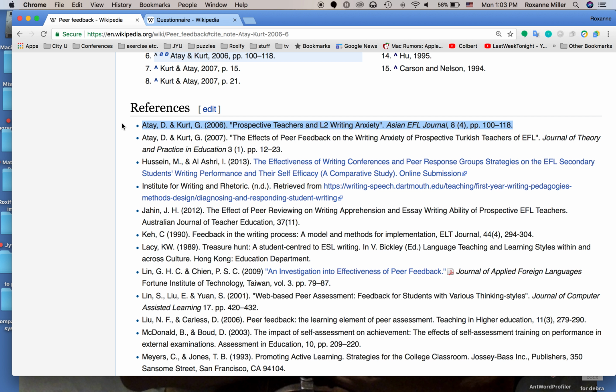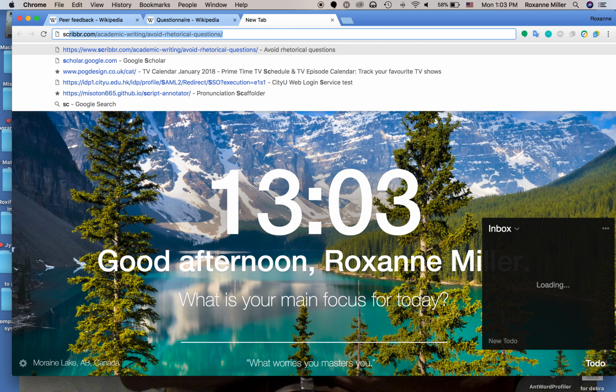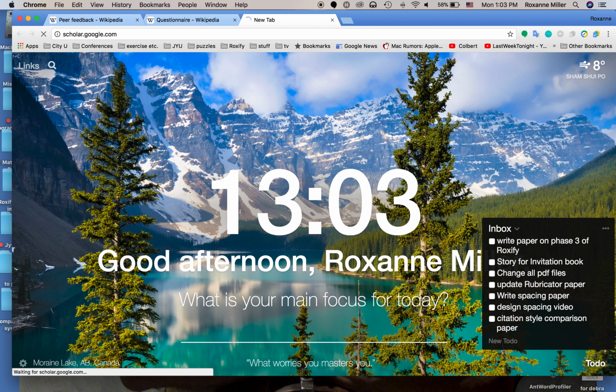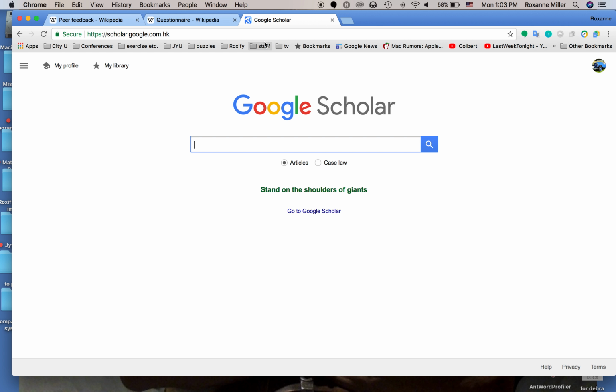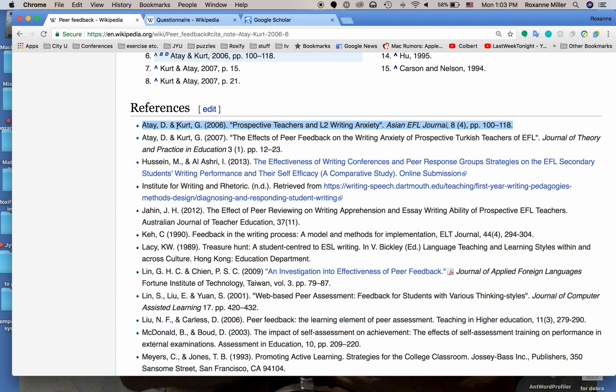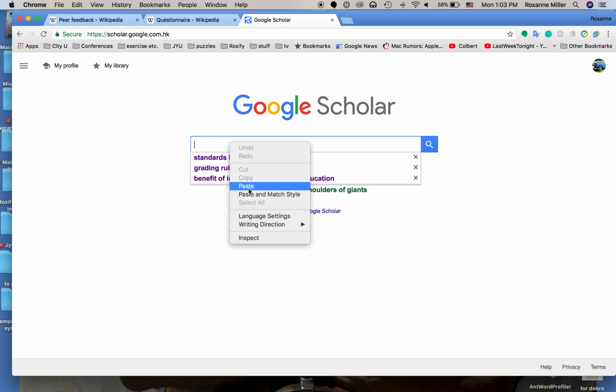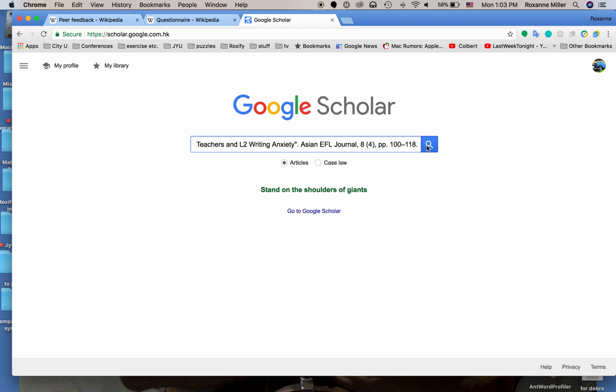Now, I want to see if this article is available for me, so the first place I'm going to go is Google Scholar, and the address of that is scholar.google.com. And when I come into here, what I'm going to do is copy this particular article title, paste it in here, and then I'll do a search.